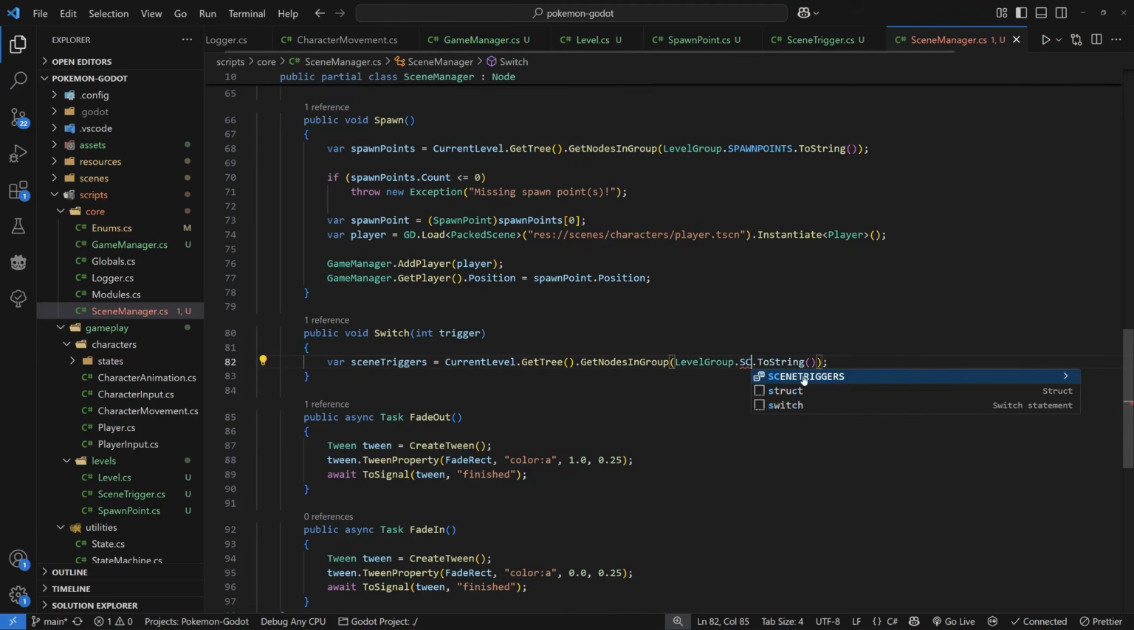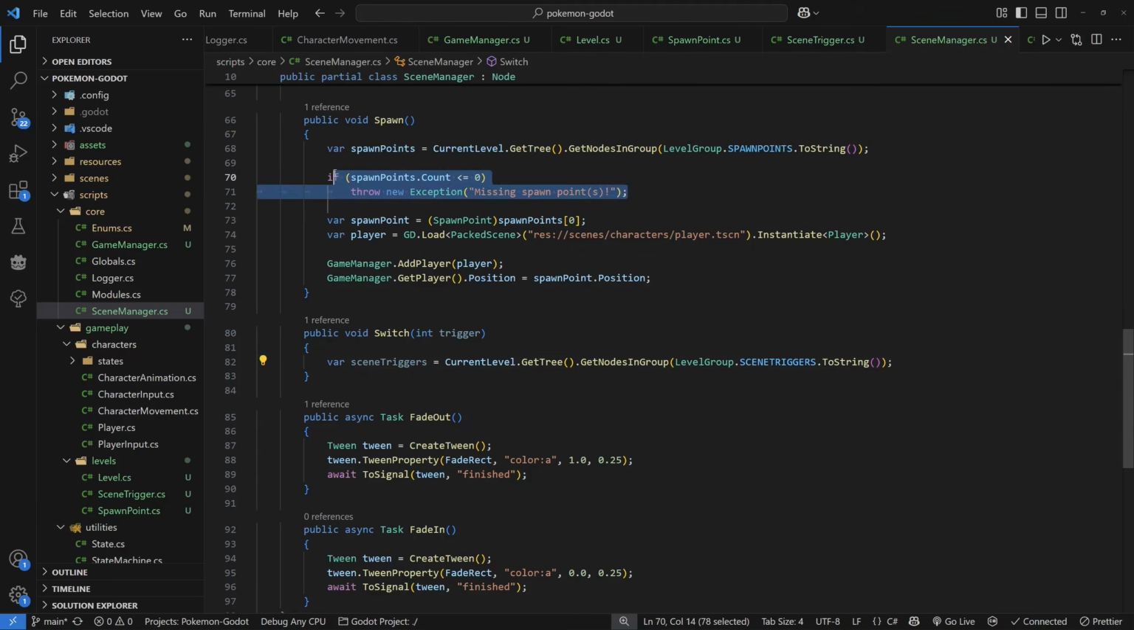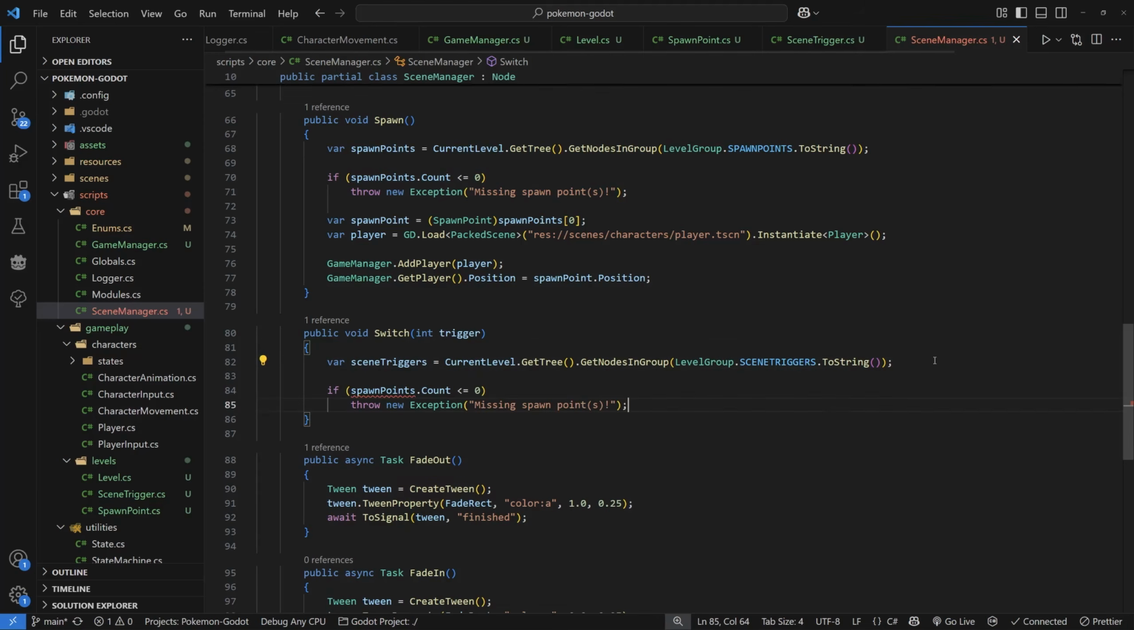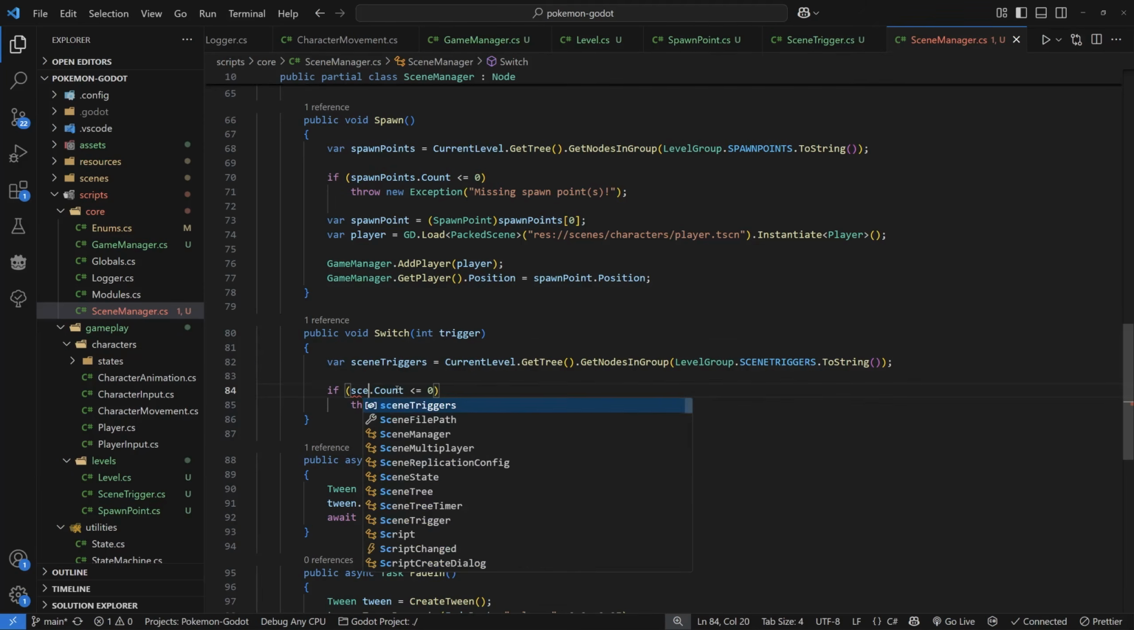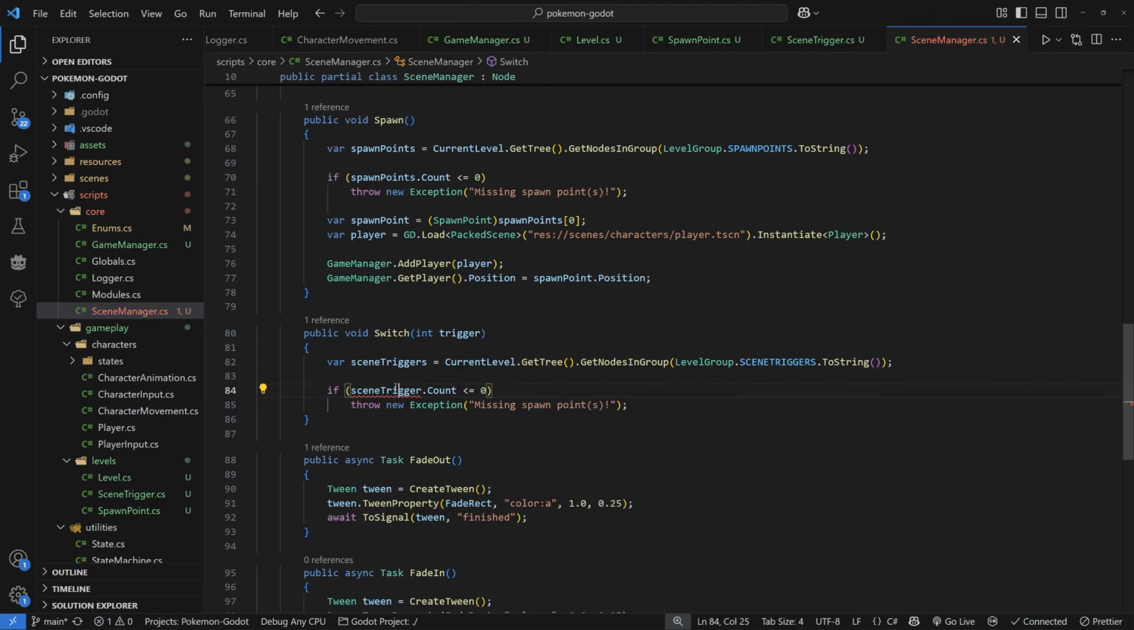Check to see if the scene triggers count is less than or equal to 0, or better yet, check to see if it's less than or equal to your trigger, because even if there are triggers, you want to make sure that it lines up with the one that you're looking for. So I just left it as 0, but this should actually really be trigger. And then you could throw a new exception there.